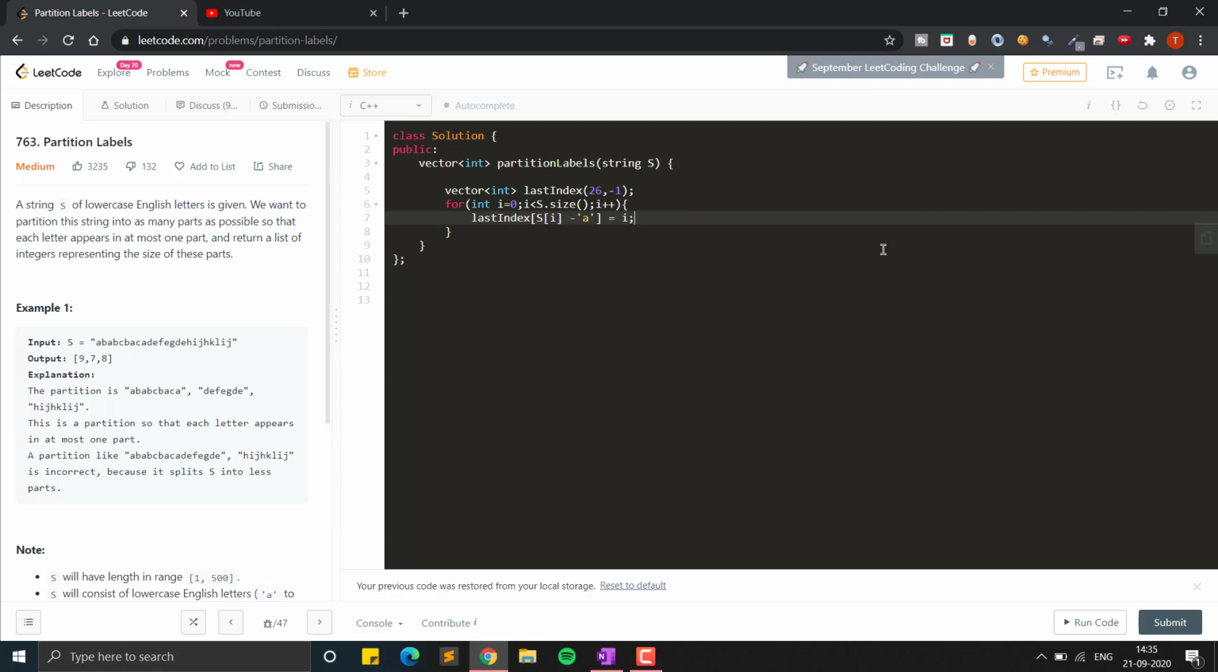Now we will get our last index array. Now we have to make our result vector. So that's what we have made. Now we'll again traverse this string, with i less than s.size and i plus plus, and we also have to initialize our variables, that is start and end. Start will be 0 and end will also be 0.